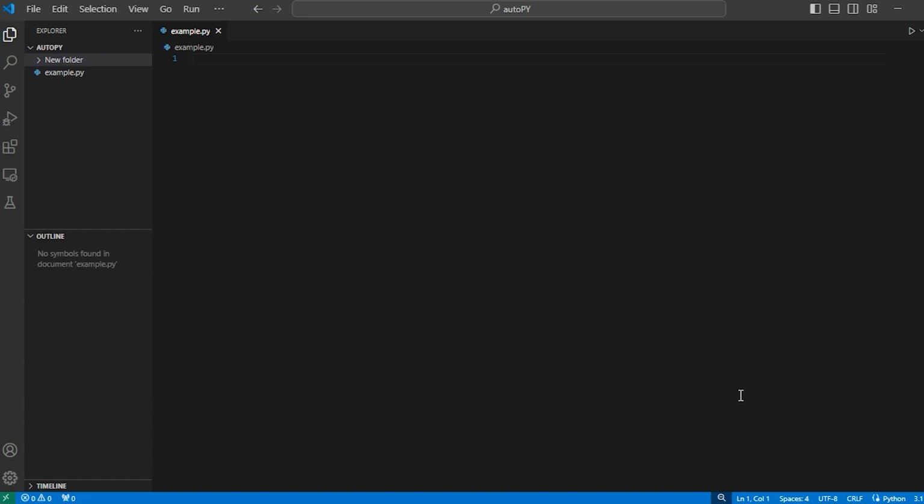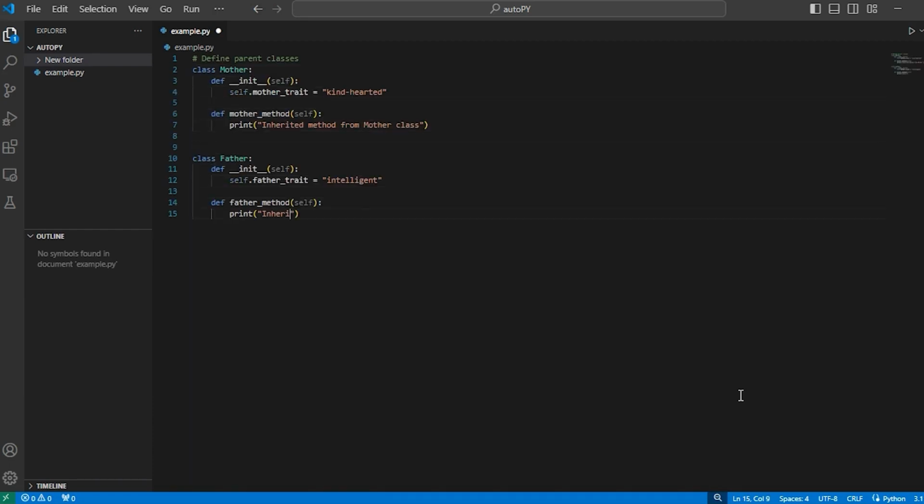In the Python code provided, we demonstrate the concept of multiple inheritance. We start by defining two parent classes, Mother and Father, each with its own attributes and methods. The Mother class has an attribute mother_trait set to kind-hearted and a method mother_method, while the Father class has an attribute father_trait set to intelligent and a method father_method.